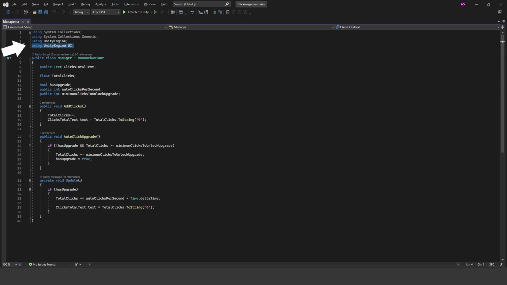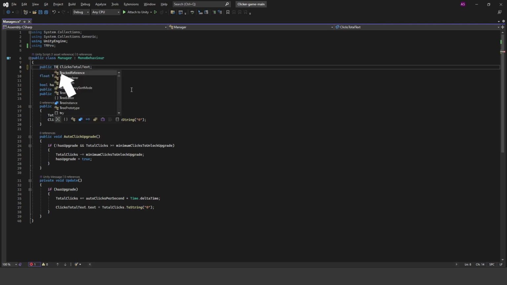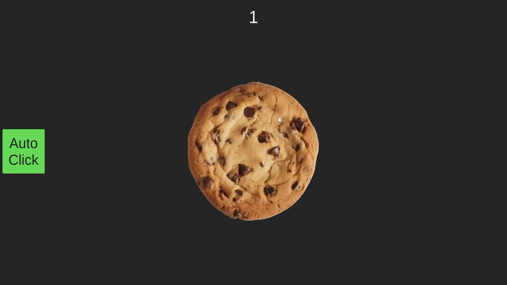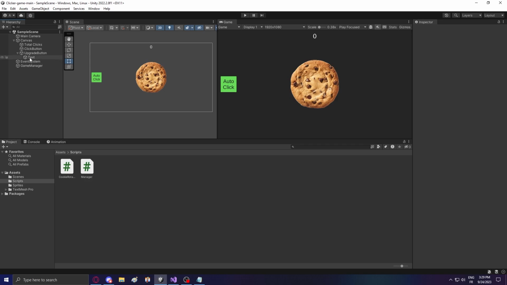Let's change the using UnityEngine.UI to using TMPro to get access to the TextMeshPro library, and just change the text reference to TextMeshProUGUI. Back to the editor, set the AutoClick reference again, and everything is working as intended. Now let's make it possible to increase the AutoClick upgrade.